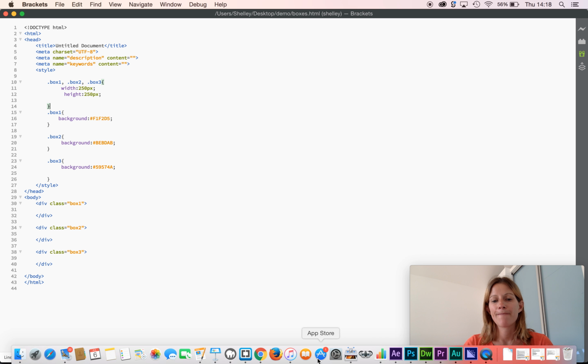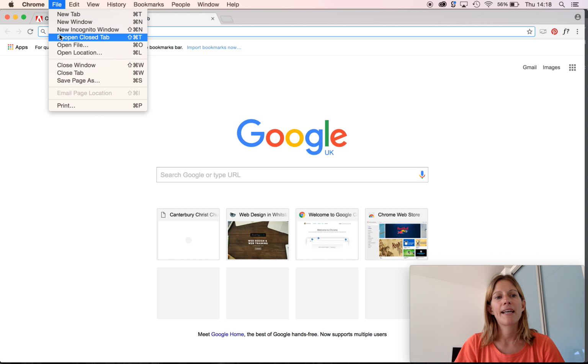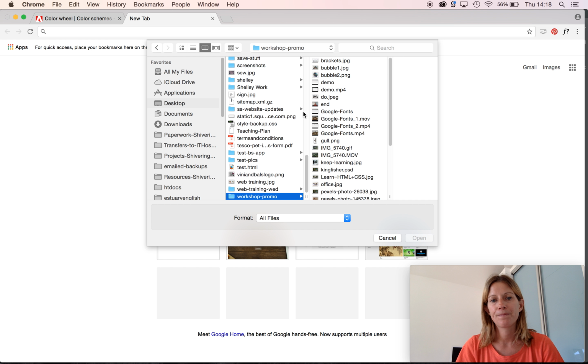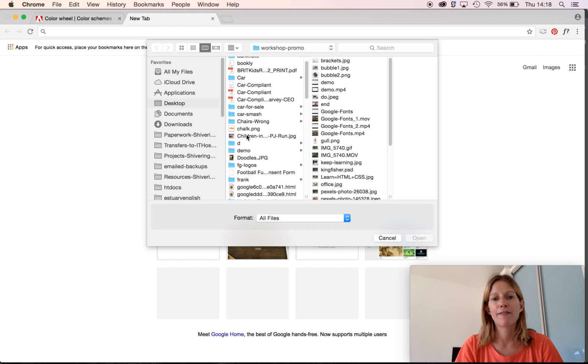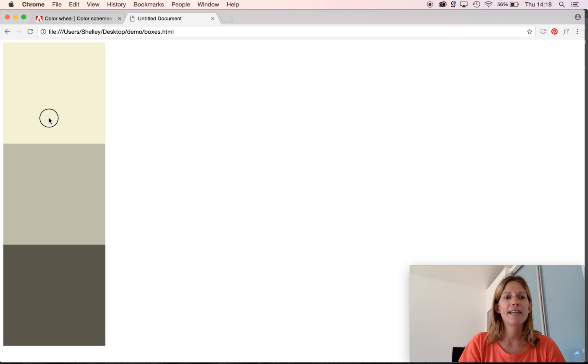Call that boxes. If I now head over to Google Chrome, bring up a new tab, and then go File, Open File, and then I'll just find that folder that's called Demo on the desktop, find boxes that we just created, click Open, and there you go. We've got 1, 2, 3 boxes, and they're all making use of that colour scheme.